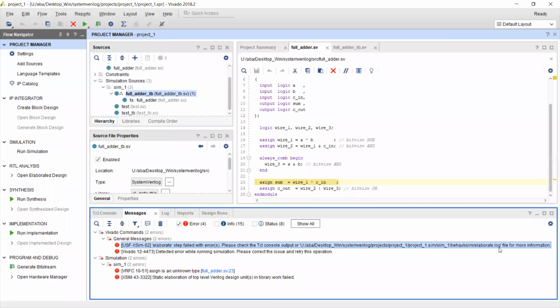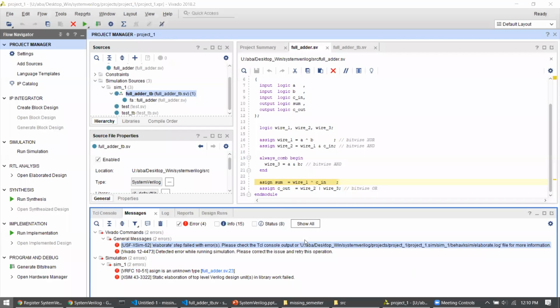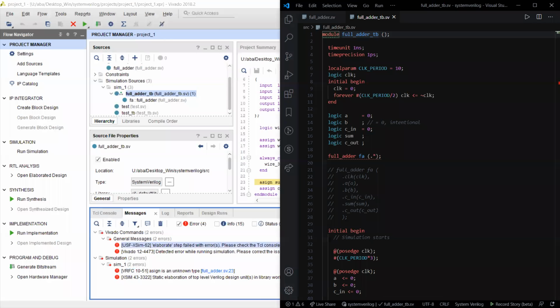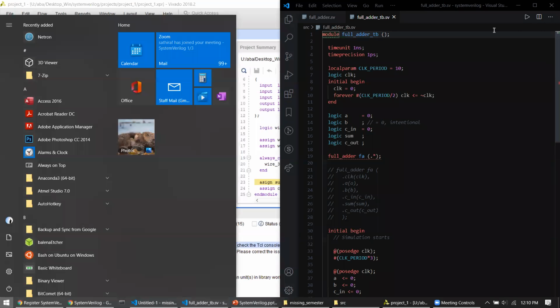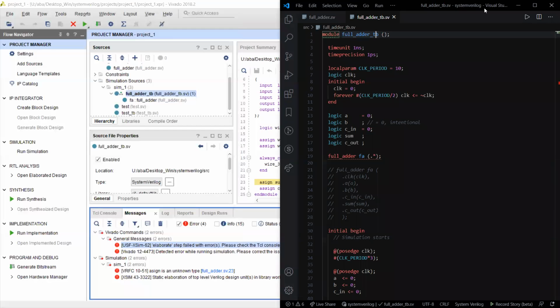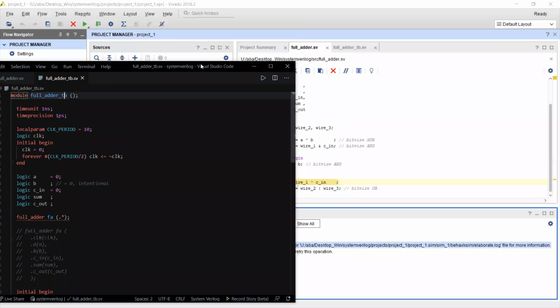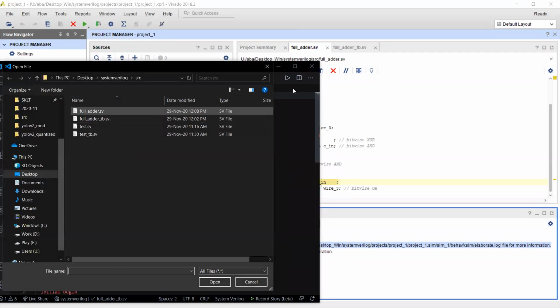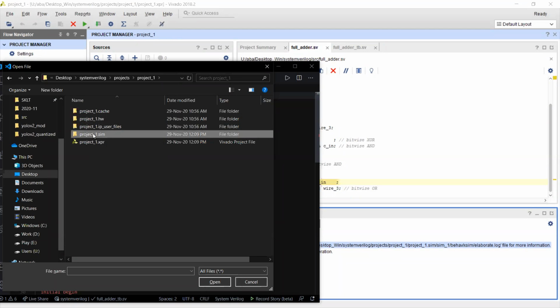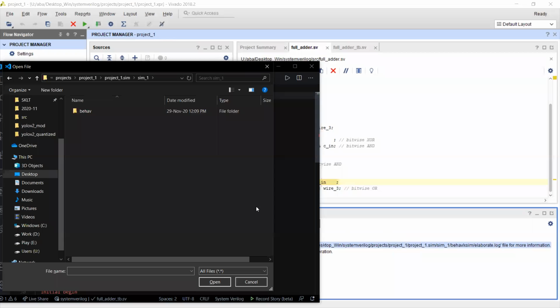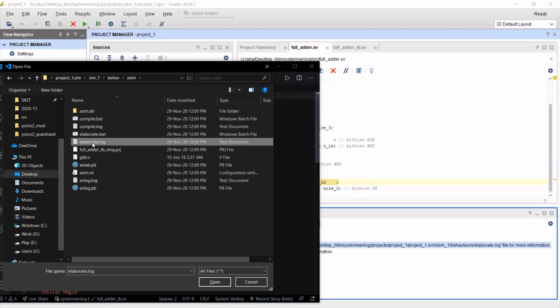This particular file, elaborate.log. Let's see how to open that. That gives the entire error. So for that, go into your text editor or something. Over there, open, go into projects. The path is given here. See, projects, project_1, sim_1, behav, xsim, inside elaborate.log.